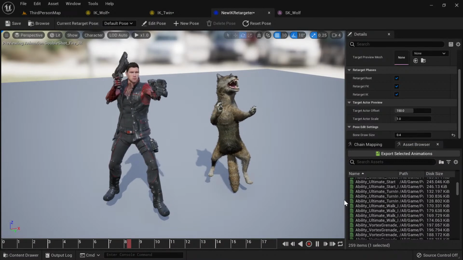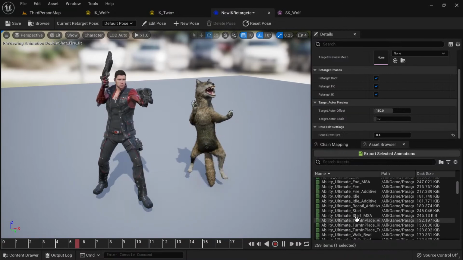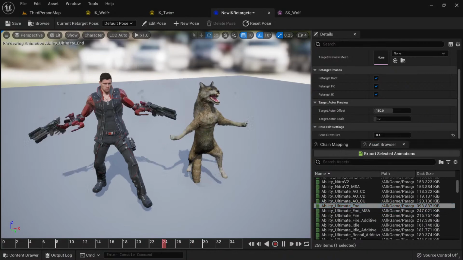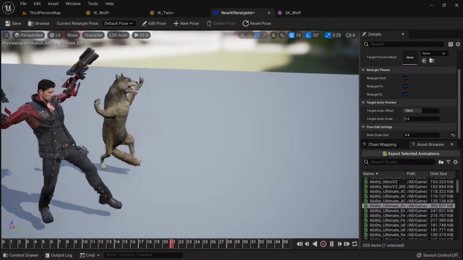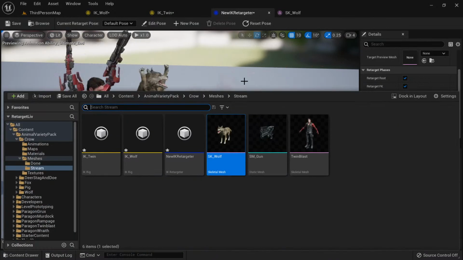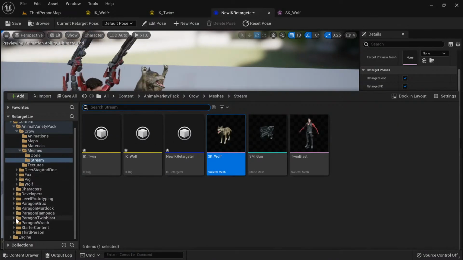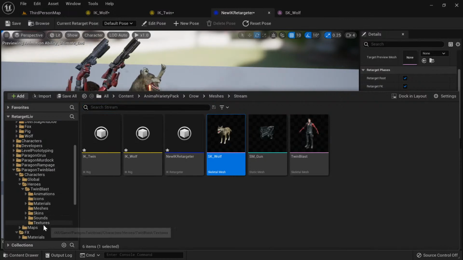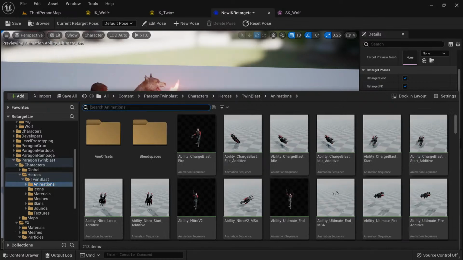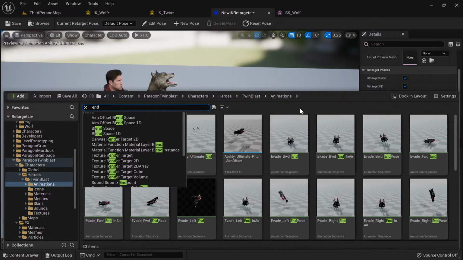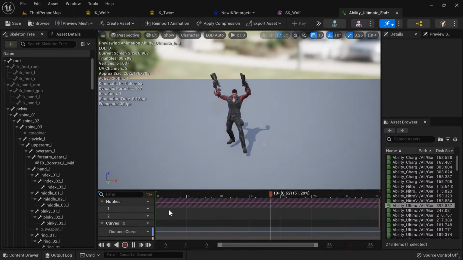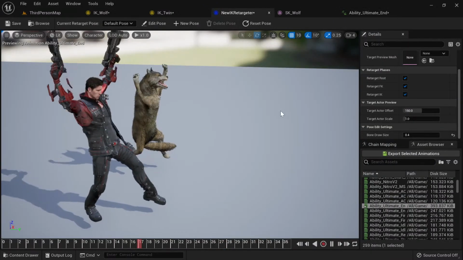Okay, it has to be ultimate. This one, ultimate end. And this guy has his VFX and everything. I just forgot to erase that, so just let me do that really quickly. It's on animations. I think it was named end, right? Ultimate end, yes. Okay, just let me erase that. Thank you. It's getting in the way too much.